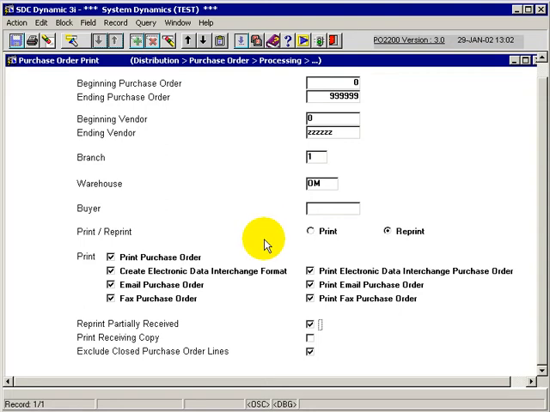If we exclude closed purchase order lines, that will allow us to not see the clutter of purchase lines that were entered and then closed off later. If we actually want to see the lines that were once on the purchase order, then we can uncheck that and those would be displayed. The system default is to exclude them and only print out what is on the purchase order.